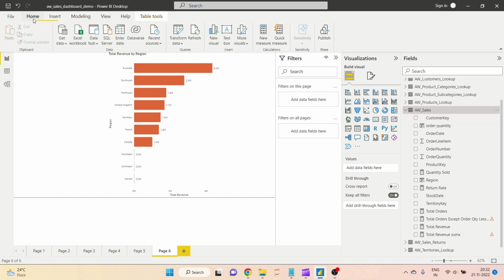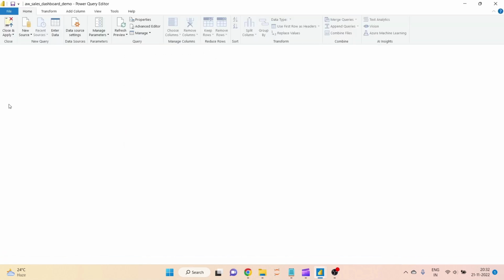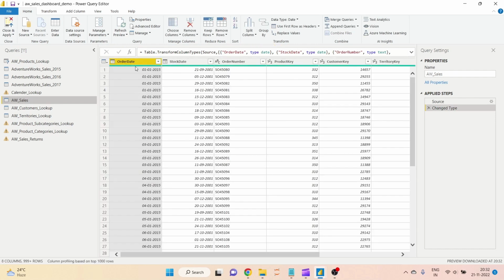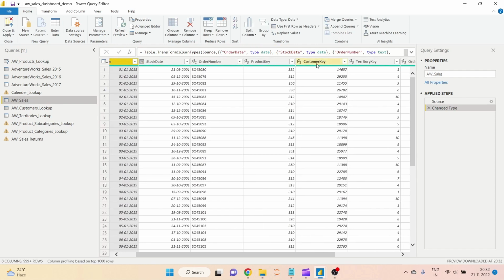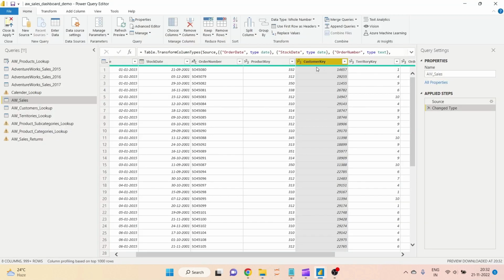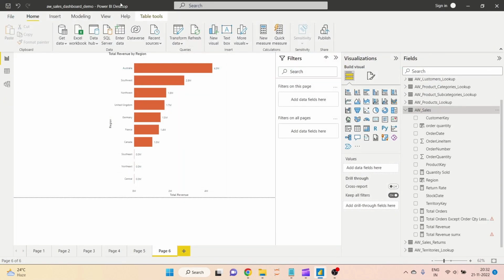If you want to check, you will go to the transform data, and in the transform data, you will open up the AW sales data, and you will see that the customer key is actually a number, right? So we were looking at the customer key. Customer key is actually a number, but it is not really showing it. So that's fine. We don't really have any problem in the data. So that's about the query editor, and we have already seen that.